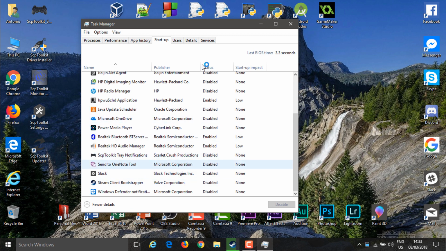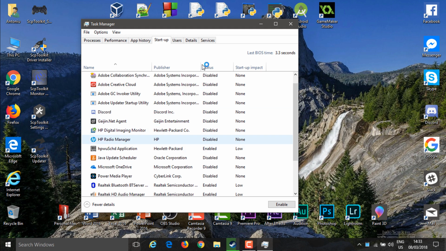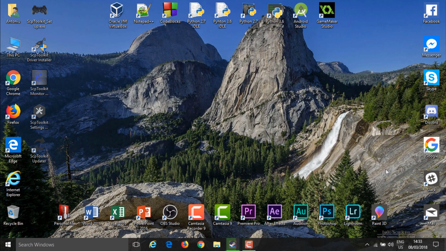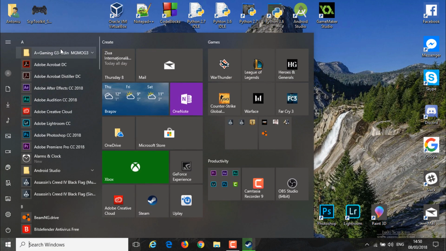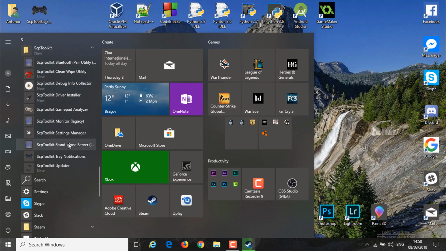Now on Windows 7 and earlier, what you have to do is press the Windows key and R key at the same time on your keyboard, type in msconfig, go into the startup tab, disable it, click OK and restart your computer. Now I already have restarted, and you have to do this on any Windows. So let's go ahead and get going.